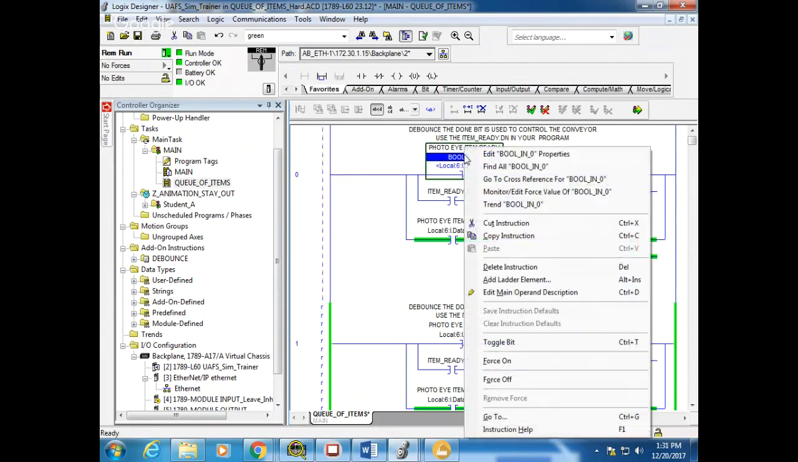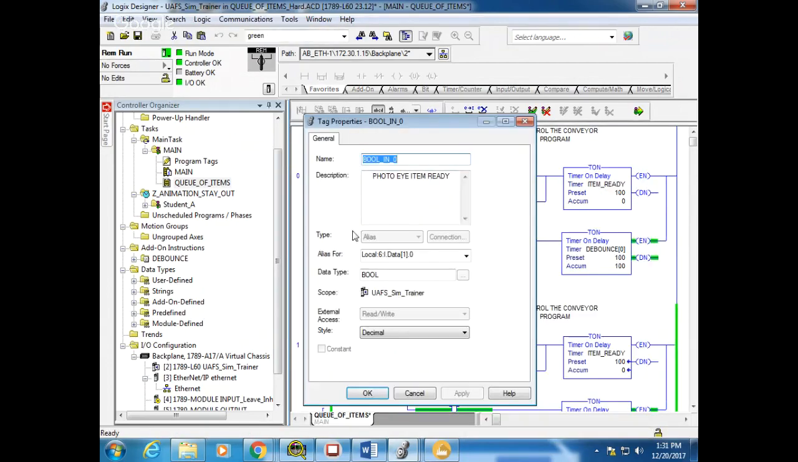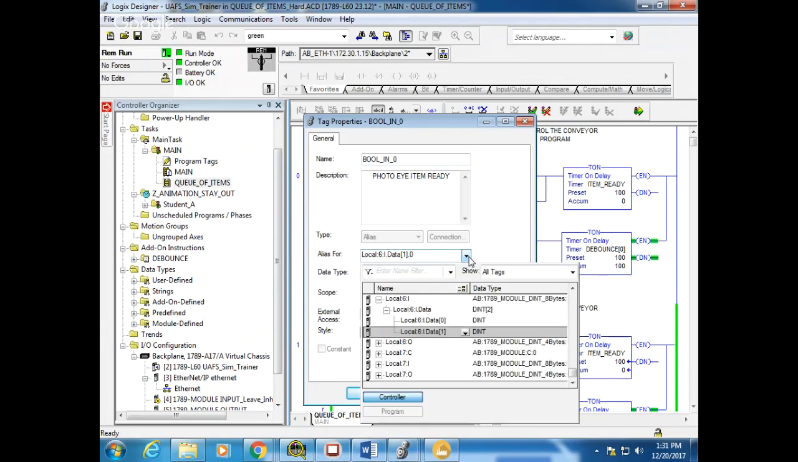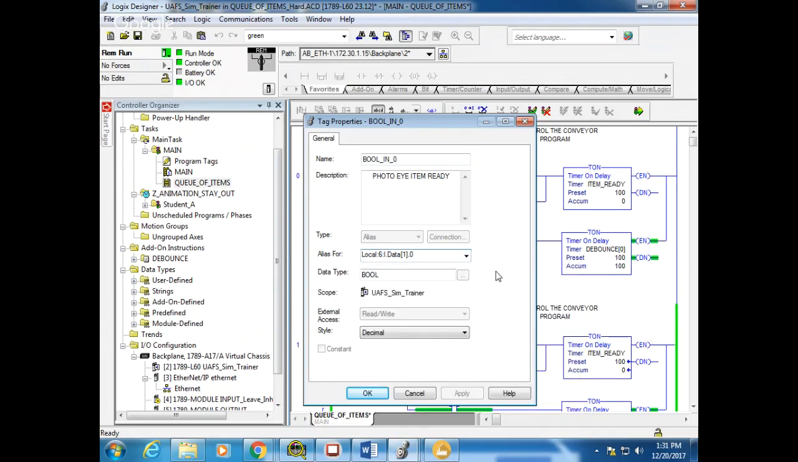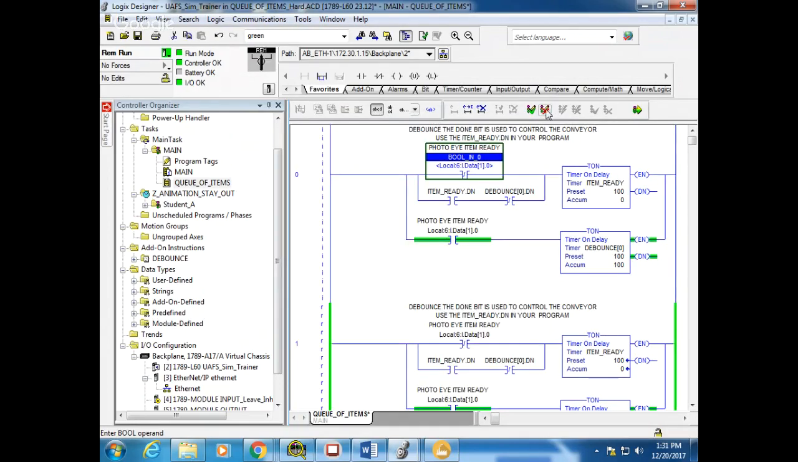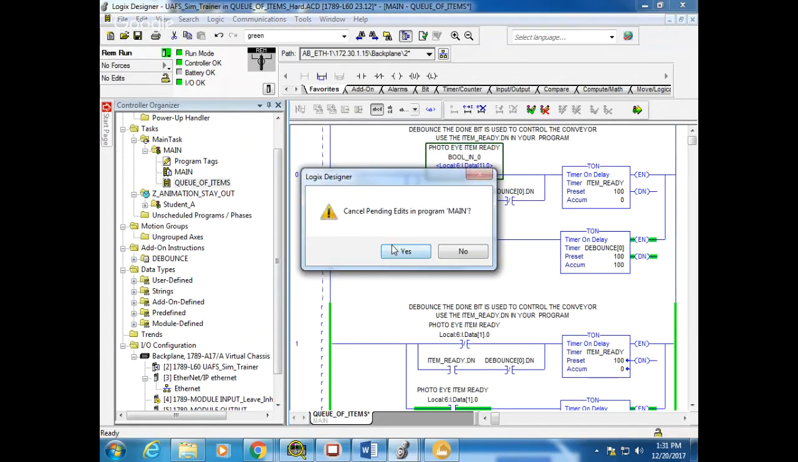I can figure that out by right-clicking, and I can go to Edit Properties, and I'll see that that is an alias tag, and it is an alias for this one. I could actually change that. See, I can browse for different IO. I'm not going to change that, but I could. So we'll cancel that. If it was in a program and you just want to look for an alias, you just right-click on it, go to properties, find out what it was alias to.